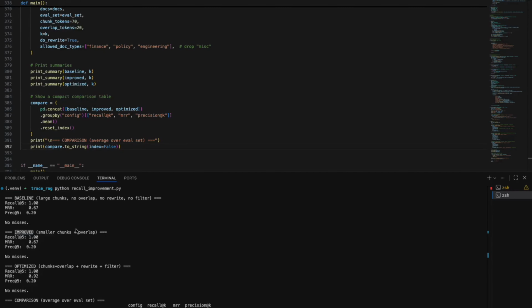Now we move to the second configuration, which is using smaller chunks with overlap. Here recall at 5 is still 1.0. So the system was already finding the correct chunk before. The chunking alone did not change that. MRR also remains around 0.67 again. This tells us while chunking can help in many cases, in this particular data set, it did not significantly improve ranking position. Precision at 5 is 0.20 again, which is typically one of them is a true match.